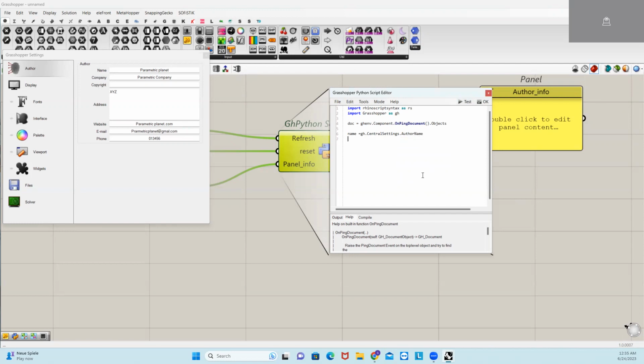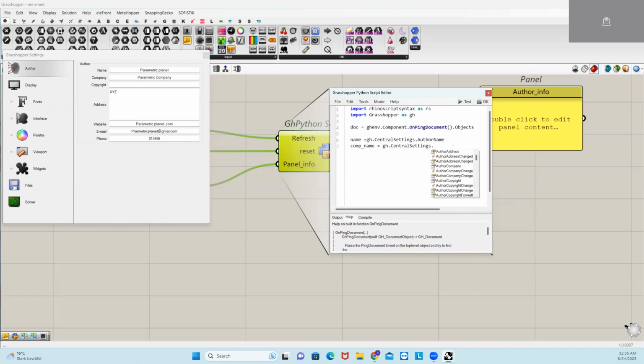In the second, let's say we access the company name. It would be the same. You can just copy this, and instead of author's name, we will write author company, and then we will access the email.